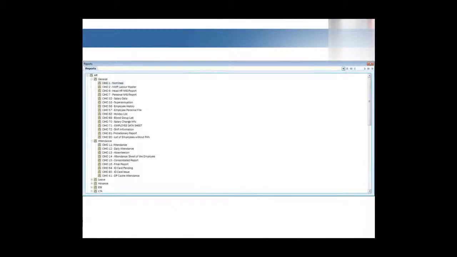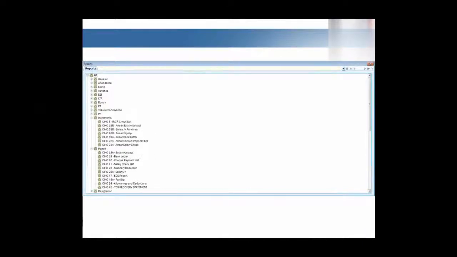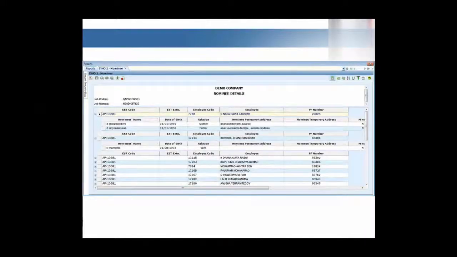The general, attendance, leave, each category of HR modules, the related reports are in each of those sub modules of HR. Okay, so it's a long list of reports, more than 100 that we have already predefined in the system. Okay, so we'll go through some of the samples now. Nominee details.